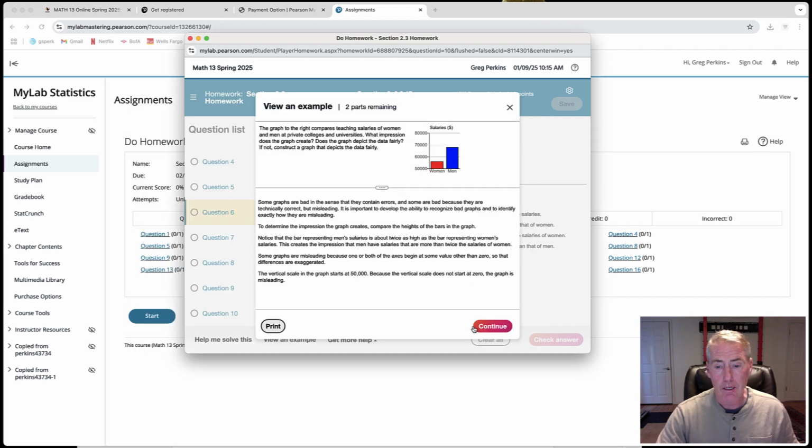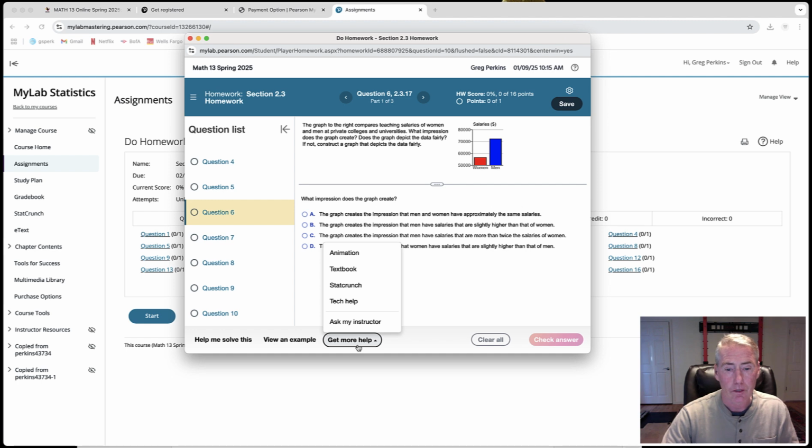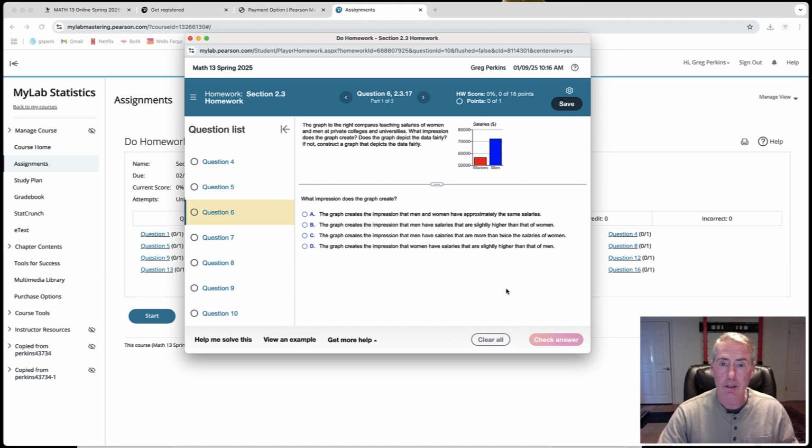But anyway, it explains it, and then once you're done with that, you close it, and then this question is very similar. So that's helpful whenever that's available. So that's the view my example, help me solve this. So view an example and help me solve this are basically the same thing. They both take you step by step through the problem, and then they give you one that's similar for the homework question.